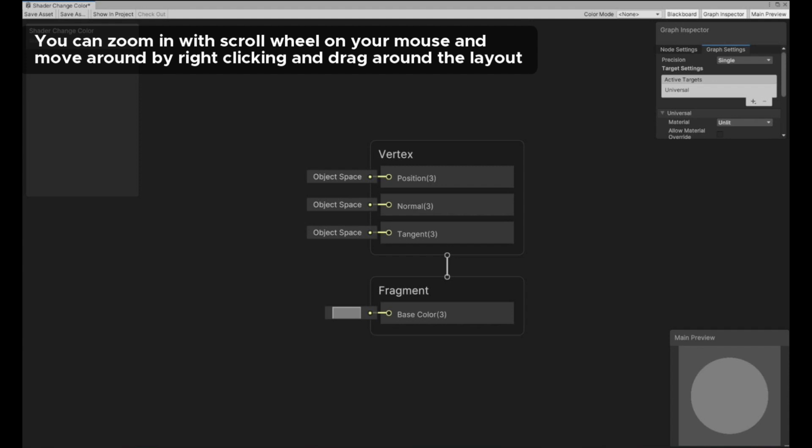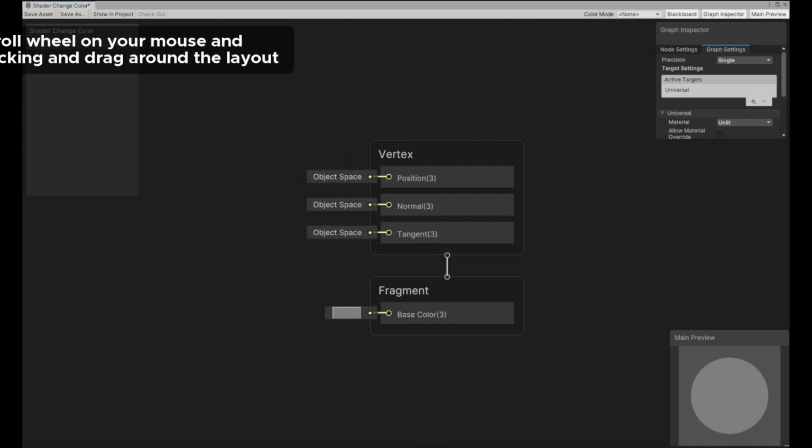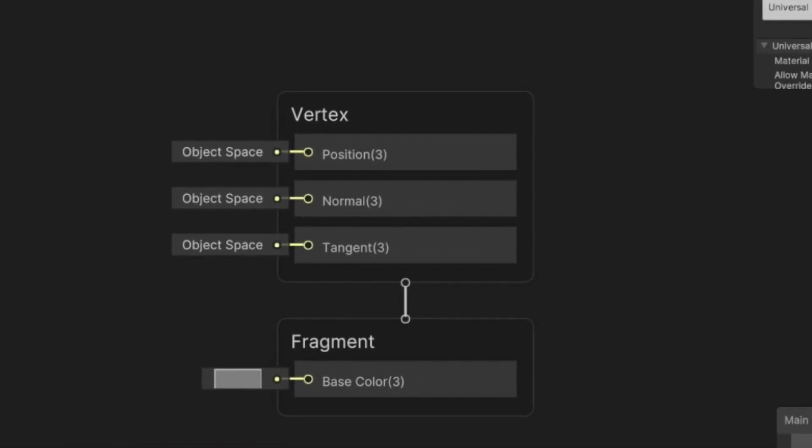There is not much in the shader graph window right now. Here we only have a master stack, which is the final output for the shader. Every calculation we do in this window must eventually end up on this master stack. For now, let's just focus on the base color property.